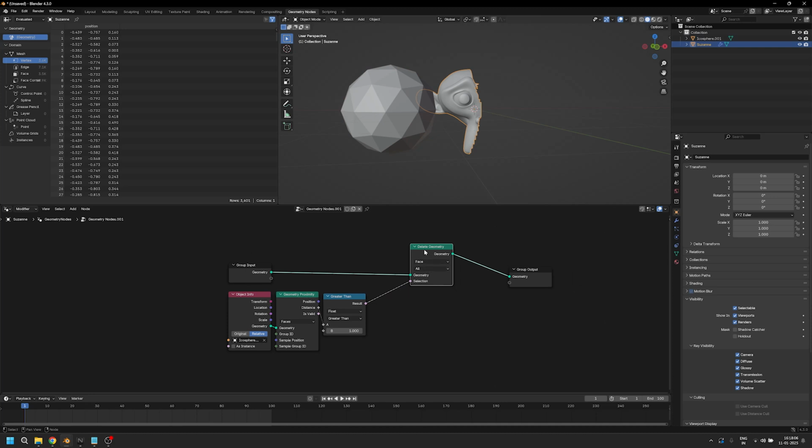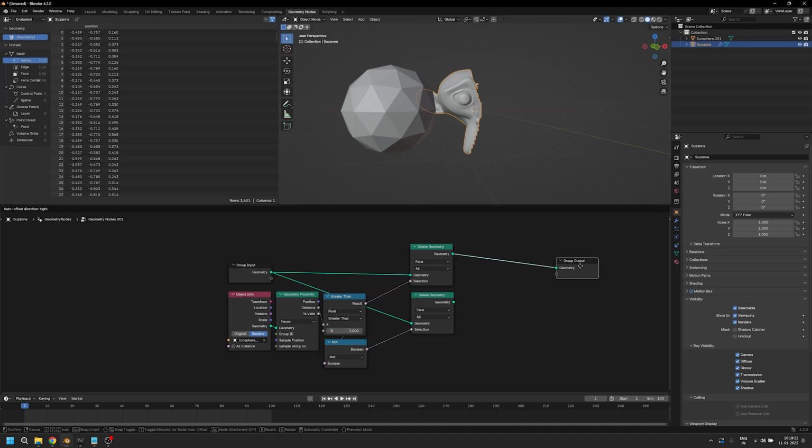To bring in the rest of the mesh, we're going to duplicate the delete geometry node and plug the group input back in again. Let's take the output from the greater than node and add a node called not. This gives the inverse of the node, and let's plug this into the second delete geometry. Now we're going to add a join geometry node to join both of these meshes back together again.